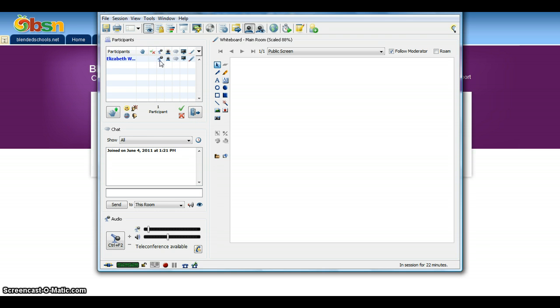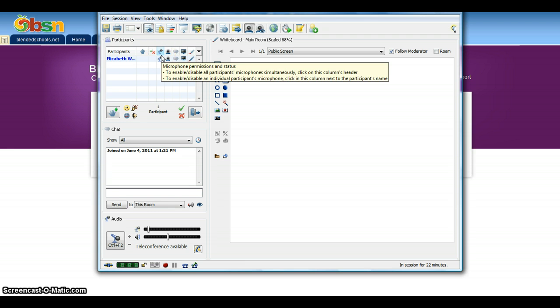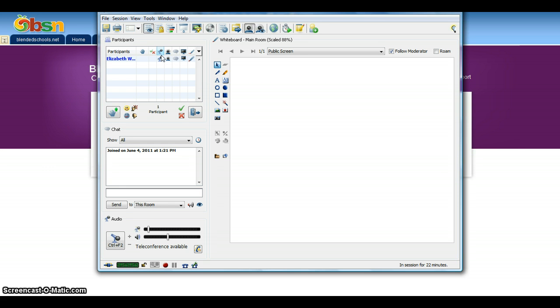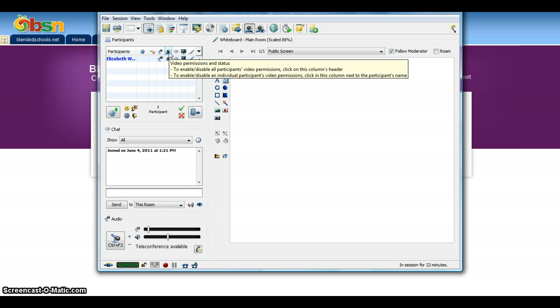Here you have the microphone. I think this is a nice option because as a moderator you can actually disable the microphone of the students. So if it gets a little too chatty, you can disable the microphone so that you are the only one speaking at that time. The video is another option that you have.